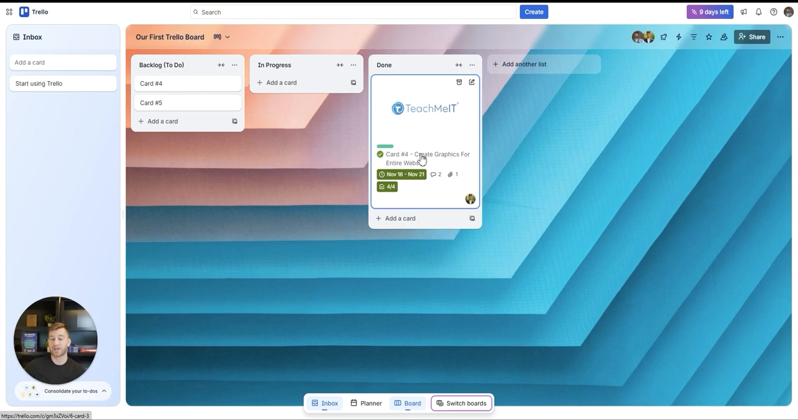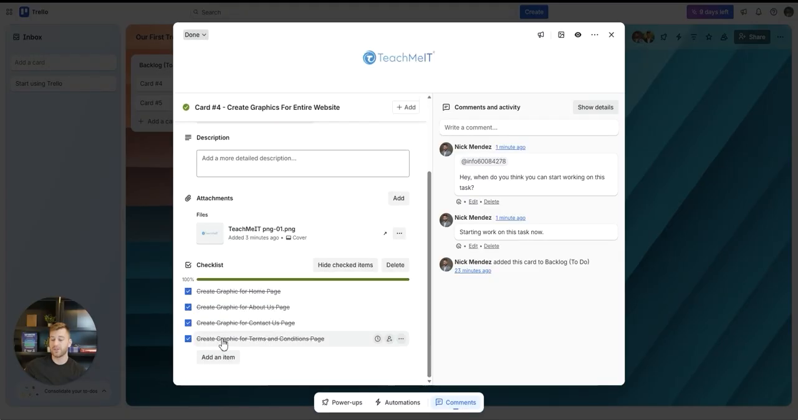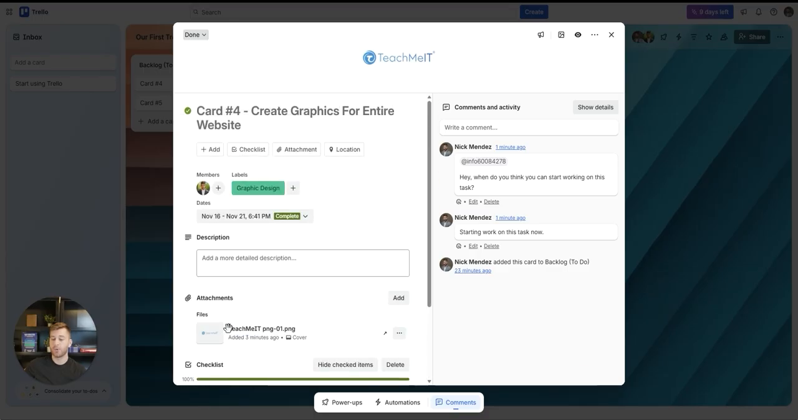Just with this specific card or task, we covered our checklist here with these 4 example items or subtasks. We covered how to add attachments. We covered how you could add links if you want to through the description. And we showed you exactly how you can add comments. And we showed you how you can add people in order to communicate on different tasks directly within this board.